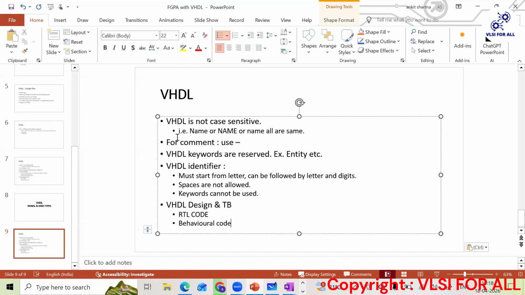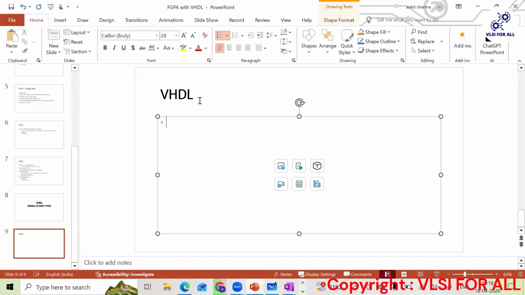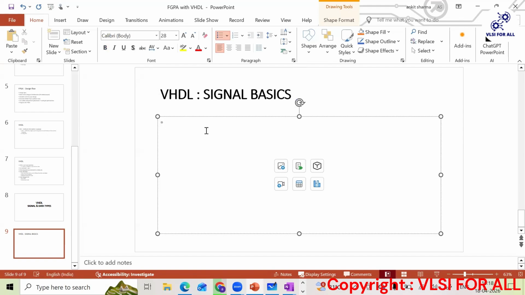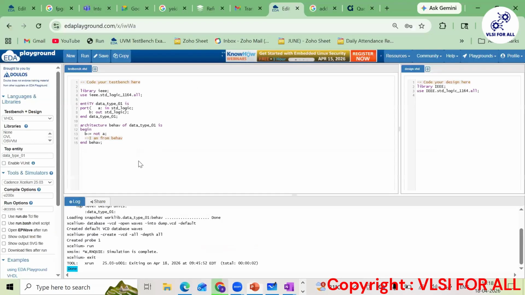Okay, first we'll see the signal basics. Signal basics means in the declaration, what things you should keep in mind and what the basic syntax is. So, signal declaration syntax that you should follow.